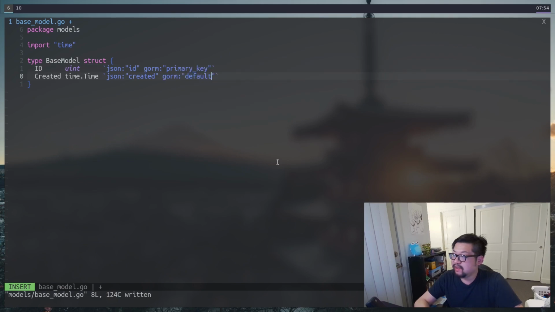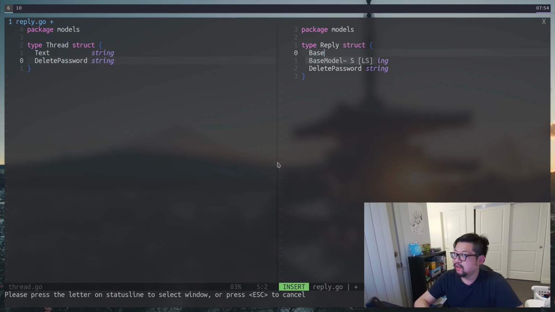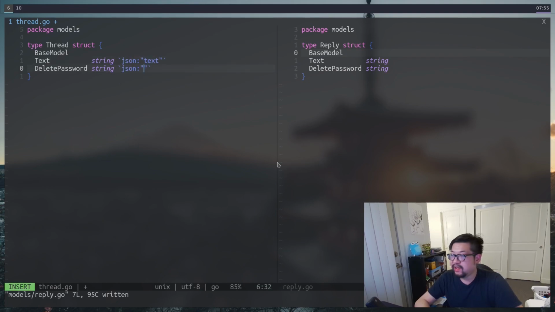I want the default to be now. Now we can reuse this in both of our thread and reply. So this will be base model, base model. Let's also add the tags here. So we lowercase everything. And then this is really a preference, but I'm using snake case instead of camel case.